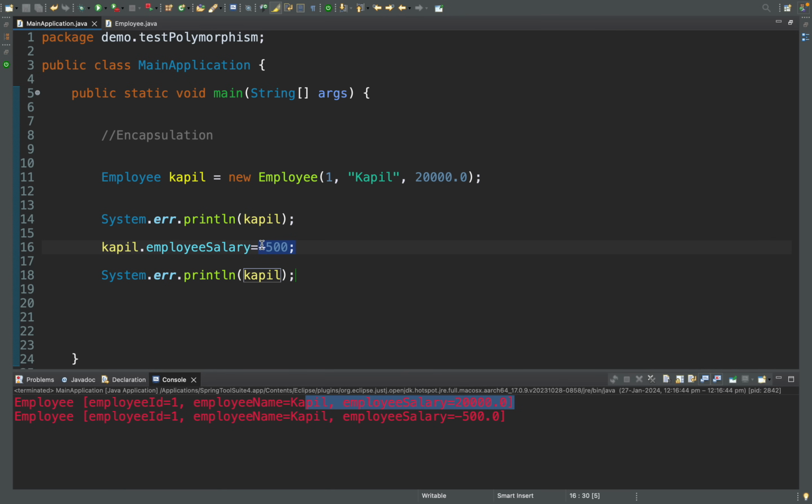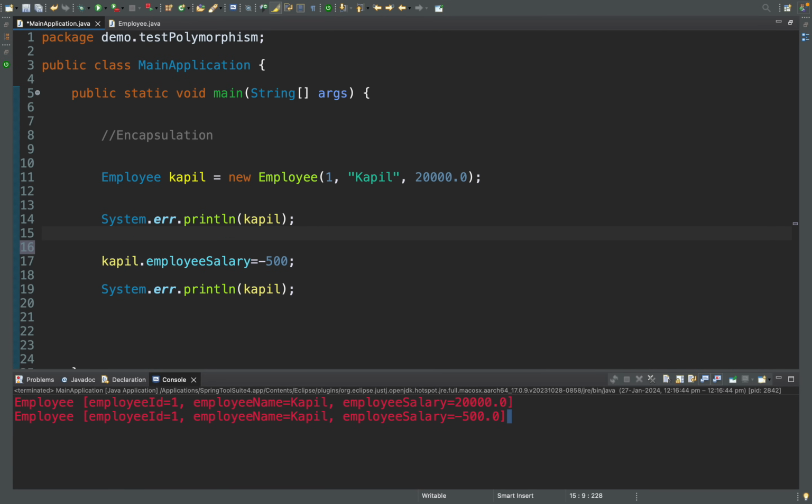Here the salary must be greater than zero, meaning in the positive range, but minus 500 is assigned to the employee. That is a negative scenario for the application. In the first statement the data is correct, but in the second statement the data is not correct. And as the other fields are public as well, we can change the other fields too.